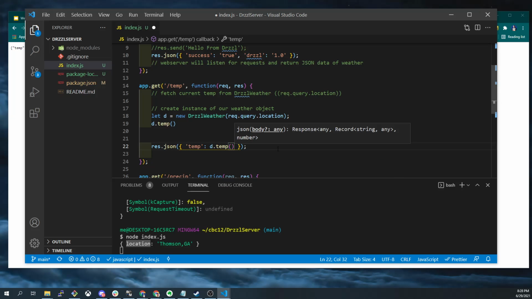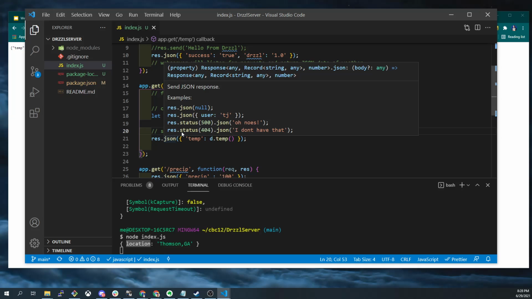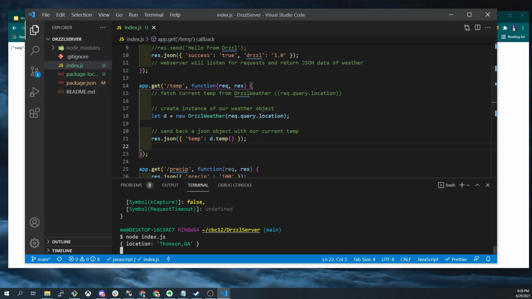Now this is going to break because we have not truly solved asynchronicity. This is still fetching our information by the time we're trying to send it back. So we're going to have to do something clever to solve that. But in theory, send back a JSON object with our current temp. And this is really the flow of what we're trying to do.